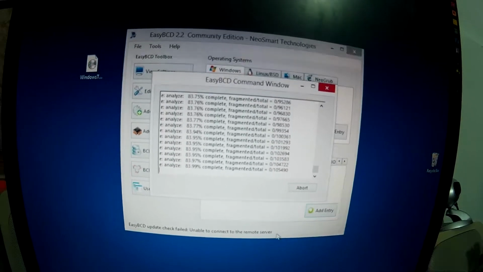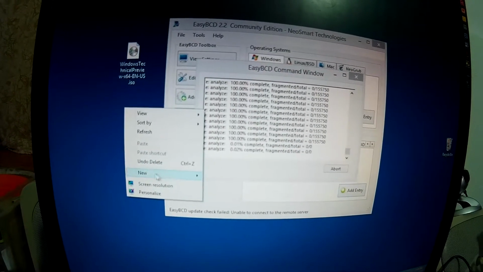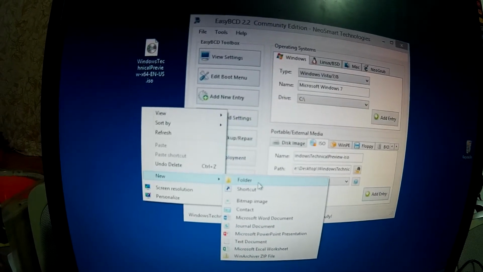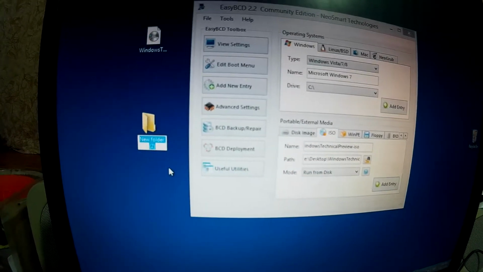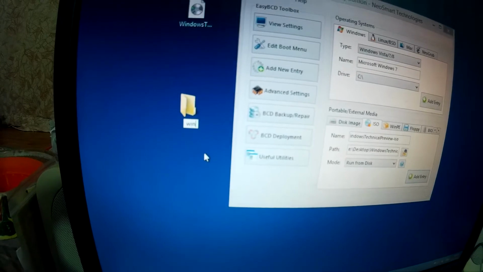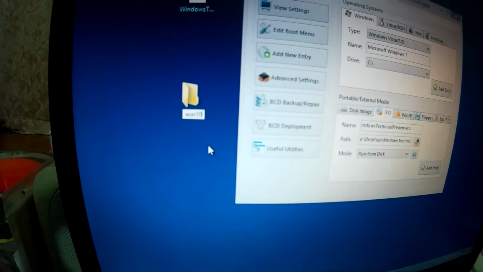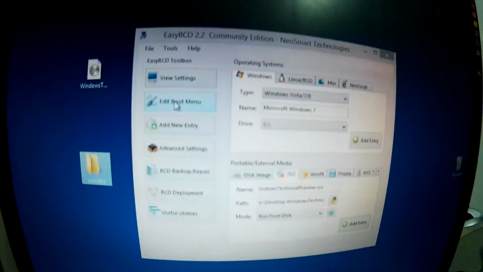And after that, let's create a new folder here. New and folder. Okay, and let's call it Win10 Kit, for example. So it's Win10 Kit. Win10 Kit. Can you see it? Okay, and let's go back to the program.